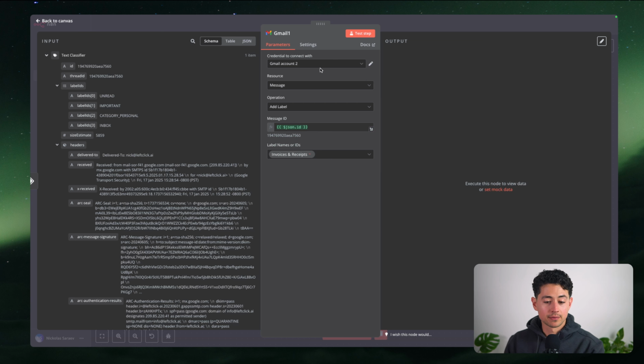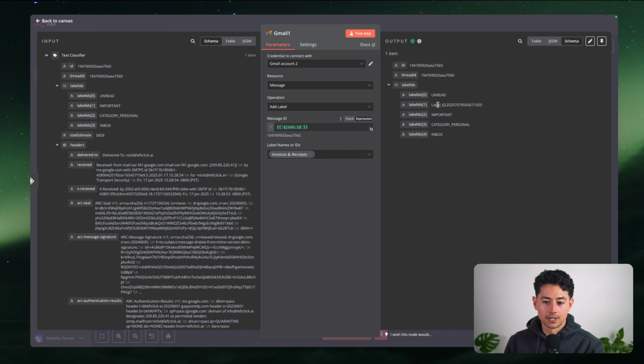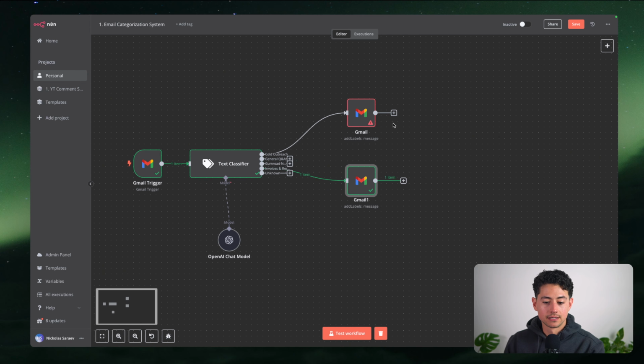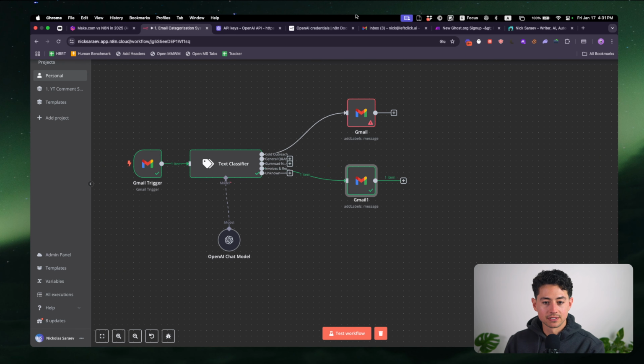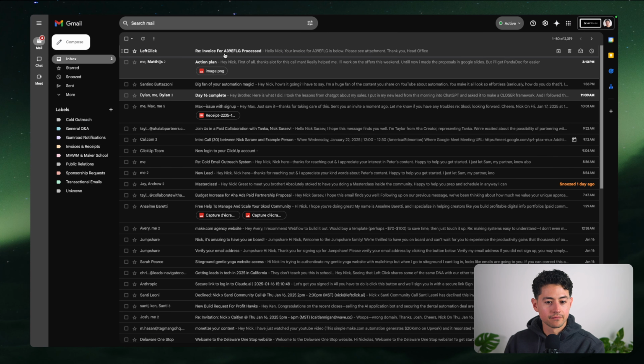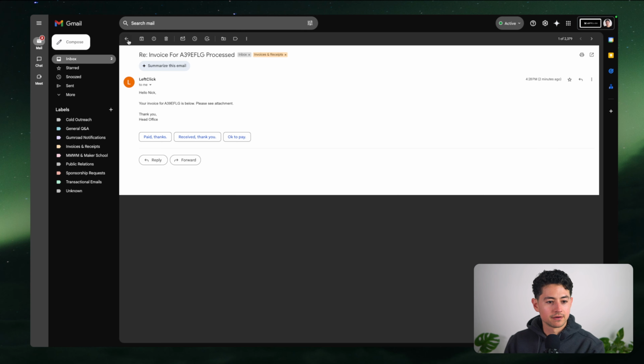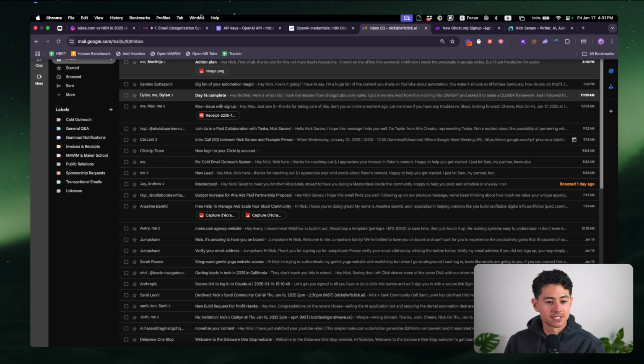Okay. So now I'm going to test this step. And you see that it did indeed label my email, which is quite nice. So now we have the email labeled. I go back over here. If I give this a click, you see it now has invoices and receipts on it, which is pretty neat.